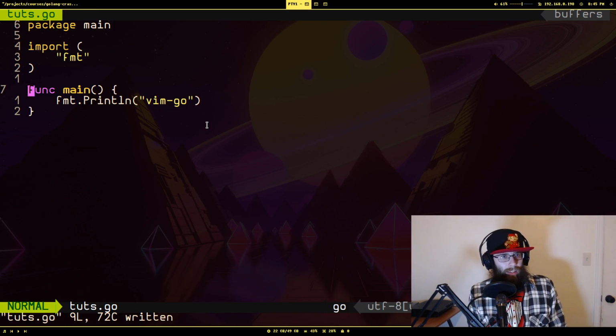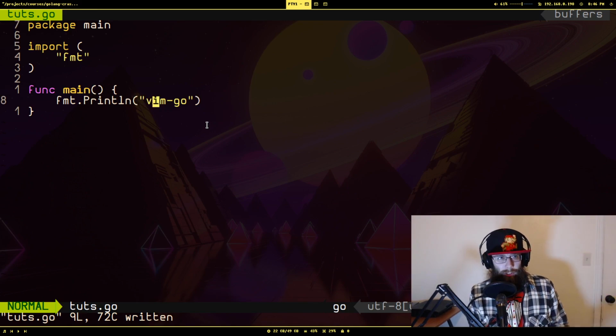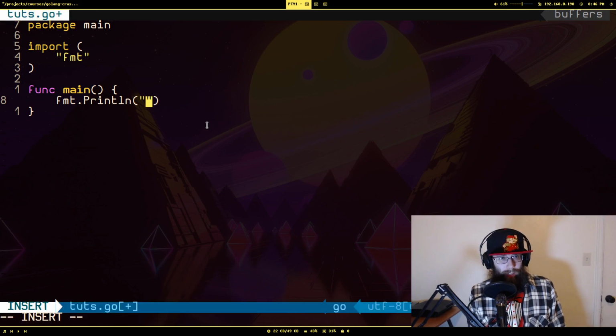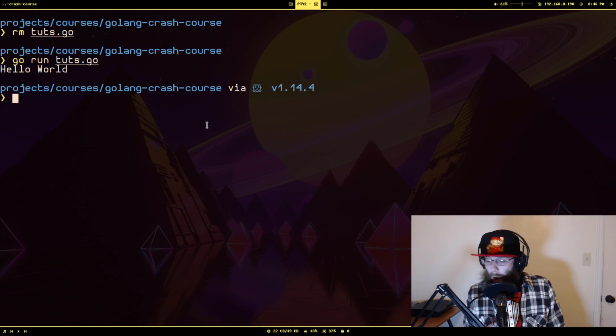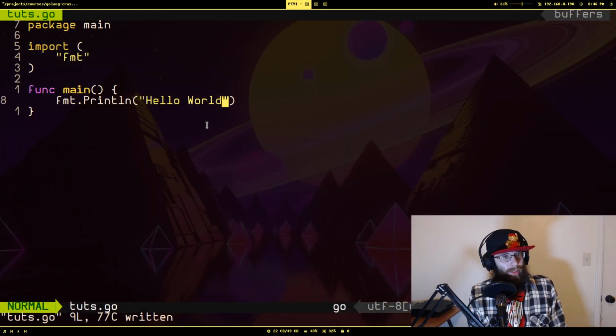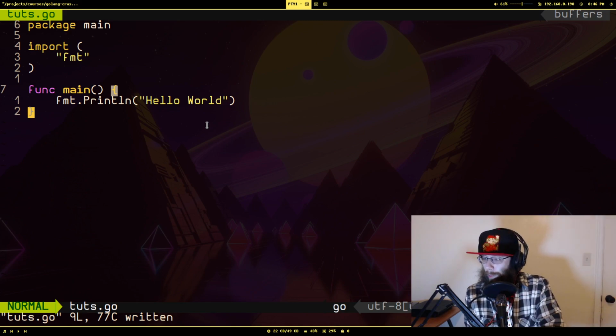And then the entry point is a function, and functions are defined with the func keyword, followed by the name of the function. In this case, the entry point is called main. It has no arguments and has no return type. And in this case it just prints out a message. We're gonna replace that with the classic hello world. Okay. And we're gonna run this and go, hello world. So now you can at the very least run a Go program, right?